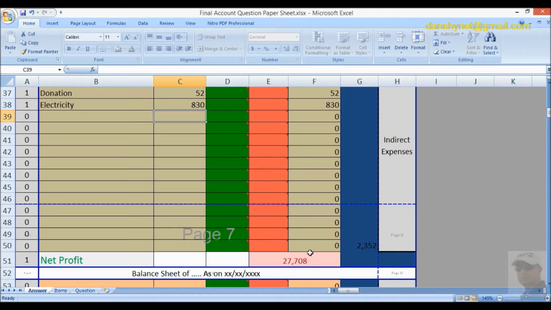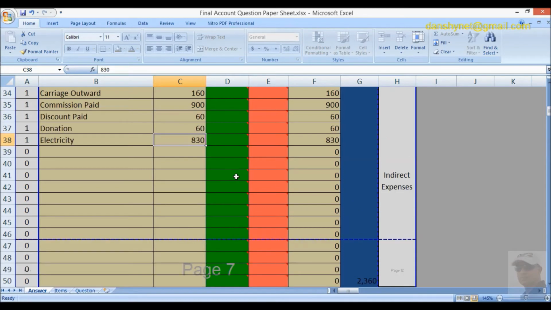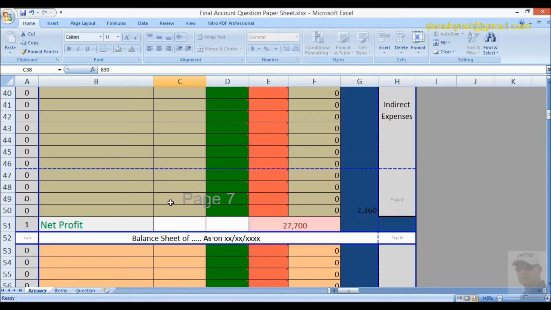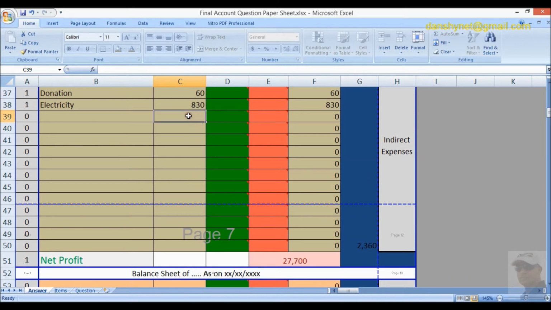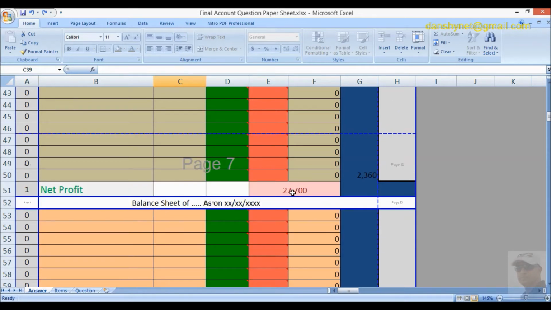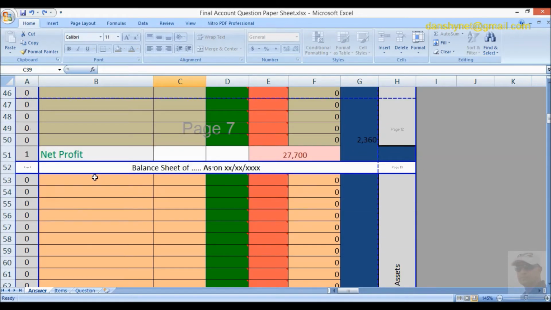It's in the odd figure, so I want to make it in a round figure. So what we can do here, we can make it 60 instead of 52, so it's got 27,700. That's net profit. Or here also, if you want to make it some net loss, you can increase the figure. For example, here I'm giving some 30,000, so it will change to net loss of 2,300. Let me delete that. Okay, so let me continue with this 27,700 as a net profit.